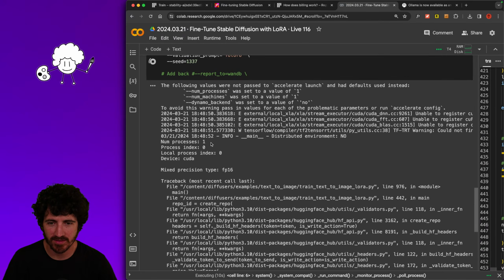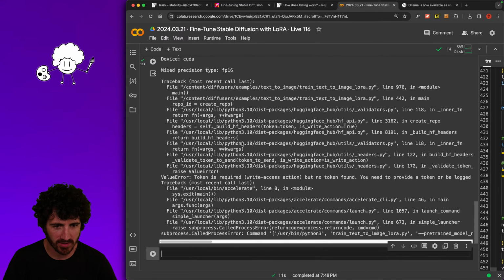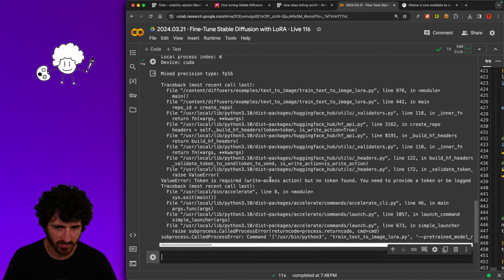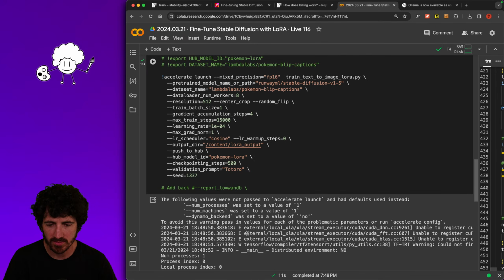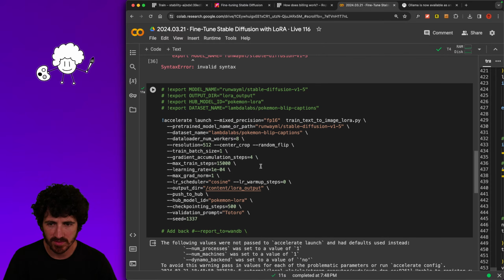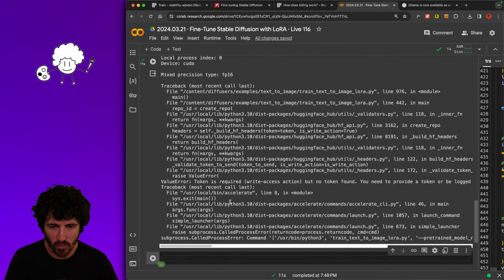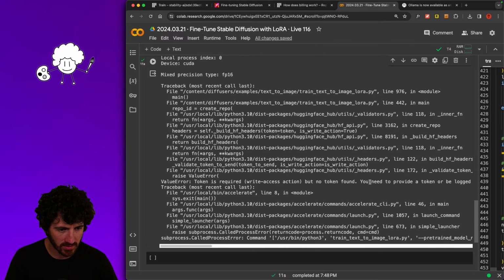All right, not working. All right, token is required. You need to provide a token or be logged in. Does this mean that it's trying to train remotely? Okay, who is asking me to log in? Token is required, write access action, but no token found. Oh, I see.